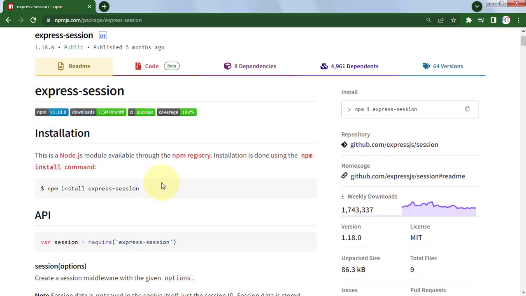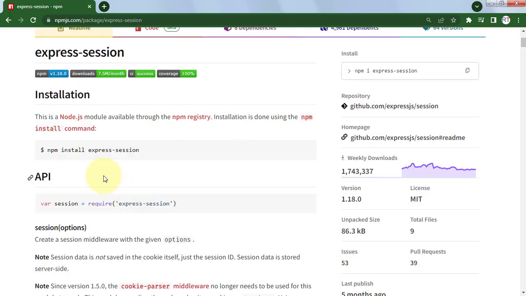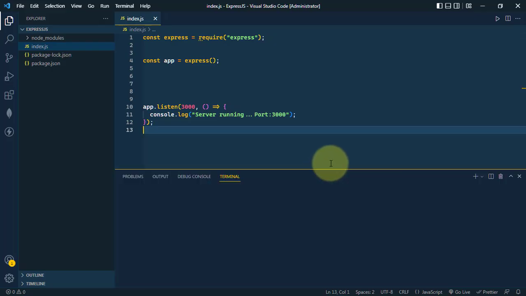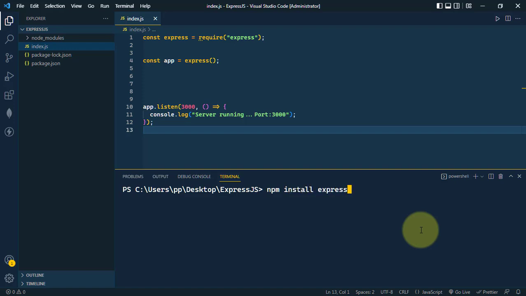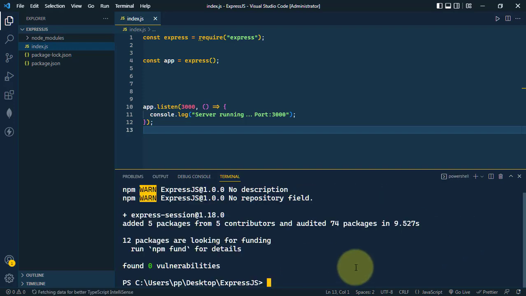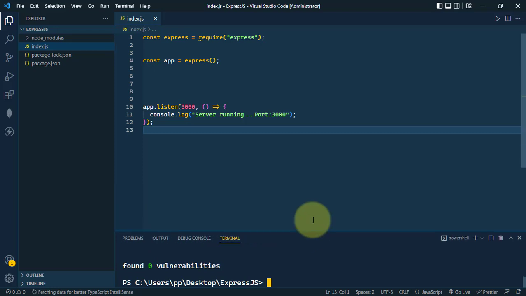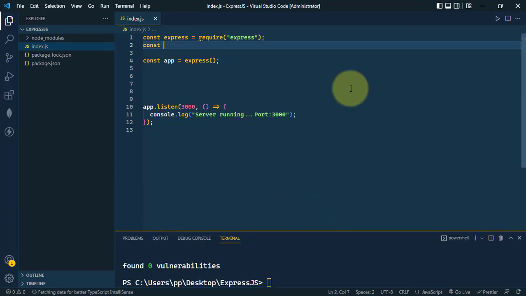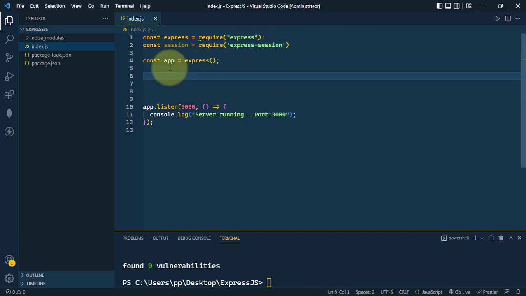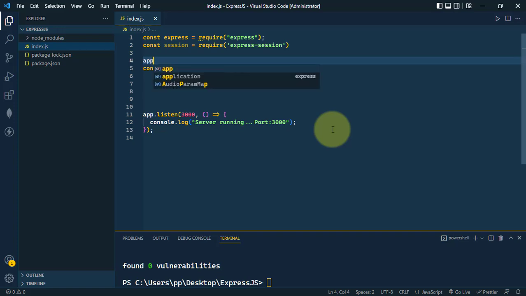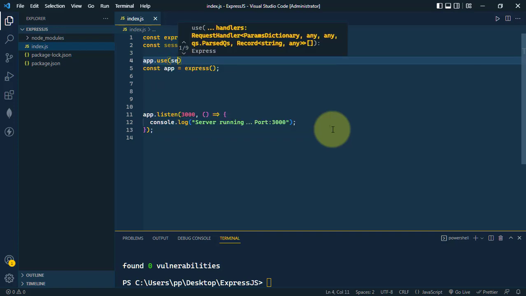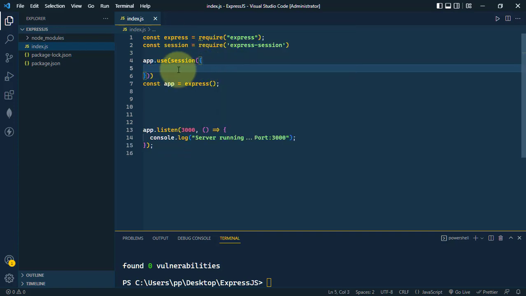So this is one middleware. To install that, we have to use npm install express-session. So here, first of all, npm install express-session. So we are done with the installation. Let's now import that package: const session = require('express-session'), and this will return the session middleware. Now let's just use the middleware. So app.use, and here we have to pass the middleware, and let's now configure the middleware.